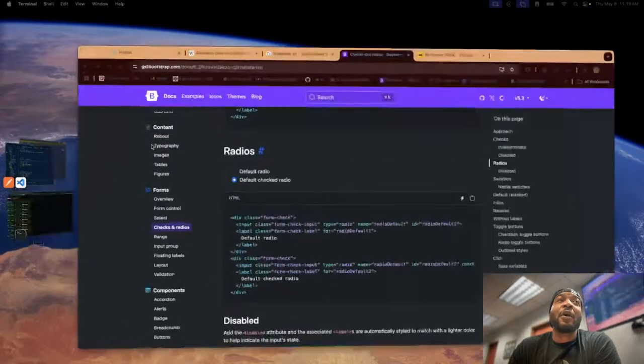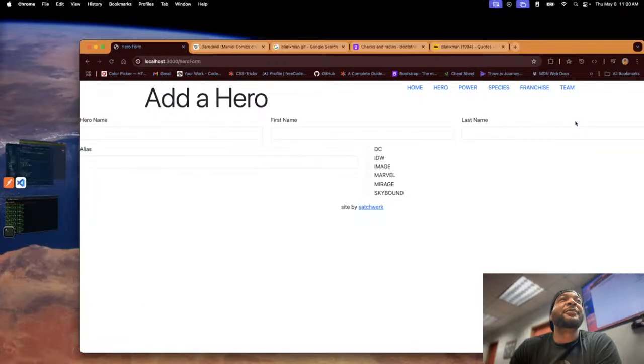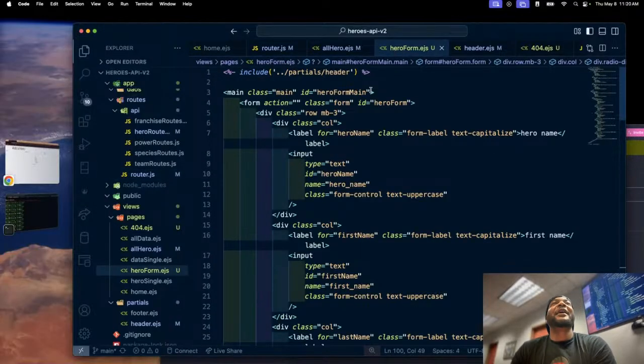Okay, so, excuse me. Come back here to the browser, click add a new hero here, and there's my hero form. Looks like I don't have it inside of a container unless I misspelled something. But yeah, there's my hero name, first name, last name, alias, and there goes my radio button. So far, kind of good. Hero form, yeah, I don't have it inside of a container.